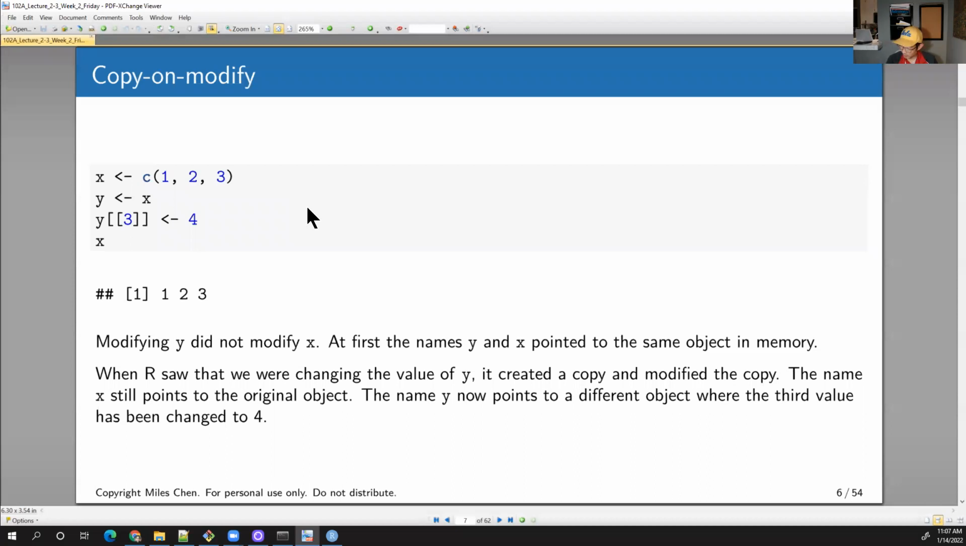You think, well, how can this be when I modify something, things behave like copies? So, what happens here? Okay, so here X gets the value 1, 2, 3. We're going to take the name Y and point it to the same object as X. And here we're going to say, change the third value in Y to the number 4.